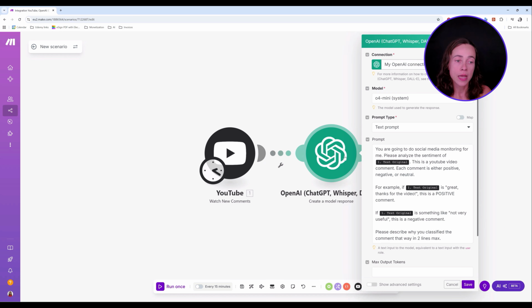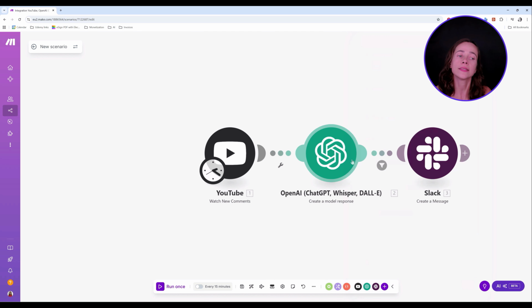I could apply a filter based on something that came from the YouTube step as well. But in this case, I'm applying a filter based on an element that I'm getting back from the OpenAI element. Okay, so OpenAI will get my prompt, will analyze my YouTube comment, will give me a result, right? The result of my prompt, and then the Slack notification is sent.